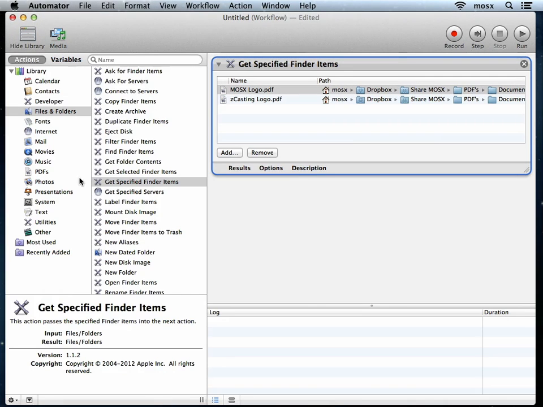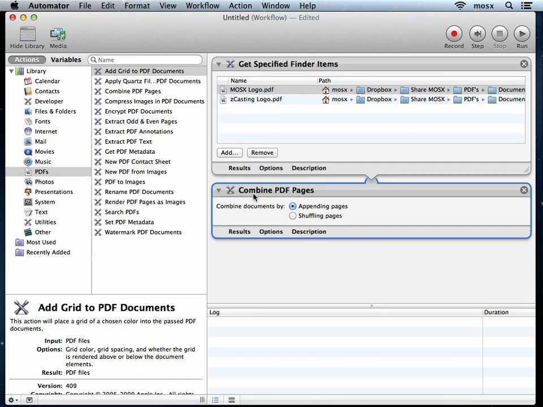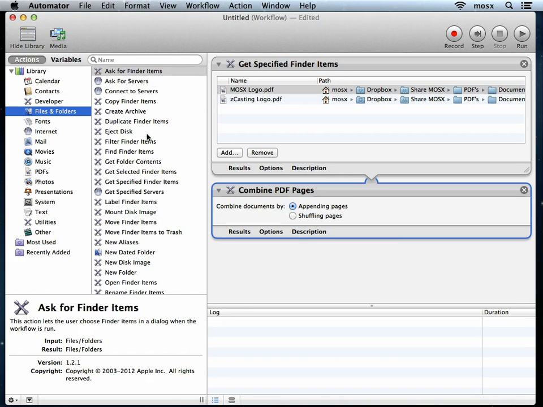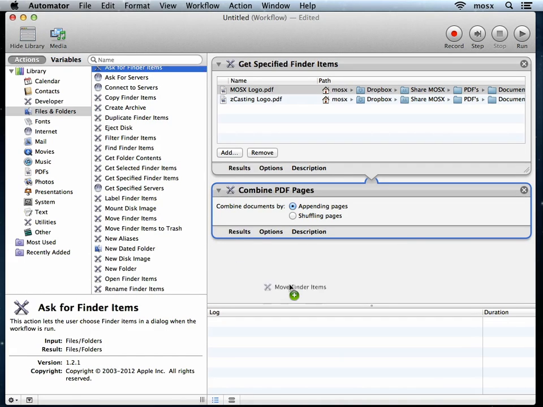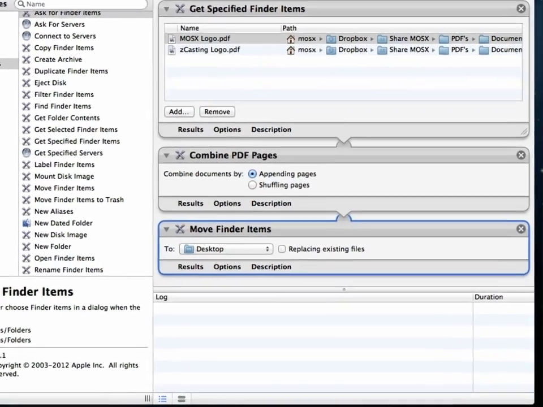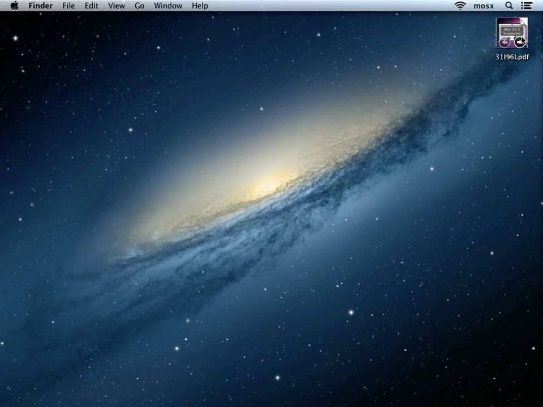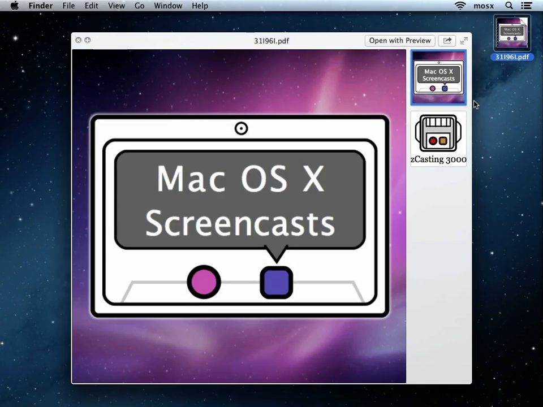The next action we're gonna need is located under PDFs. Here it simply says Combine PDF Pages. And normally what Automator does with the output of these actions, they are saved onto a temporary location. So we need one more action that is again located under Files and Folders that simply says Move Finder Items from the temporary location to somewhere else. So now we have built this workflow, and let's just see if it works. Shouldn't take too long. Now I'll just hide the Automator, and you see we have basically the same thing but automated in Automator.